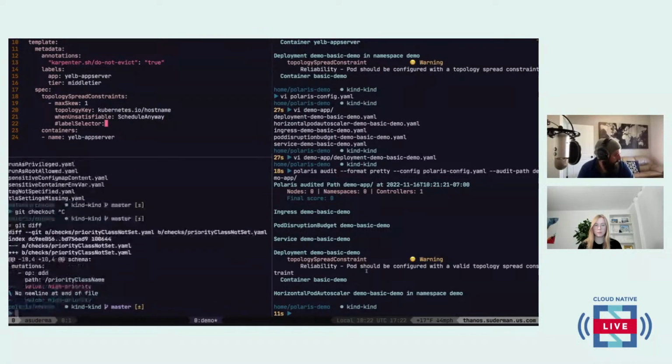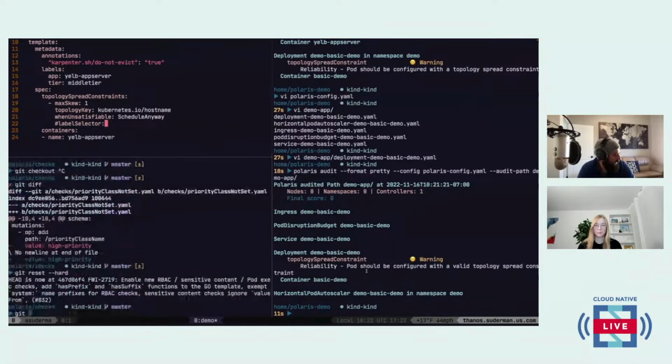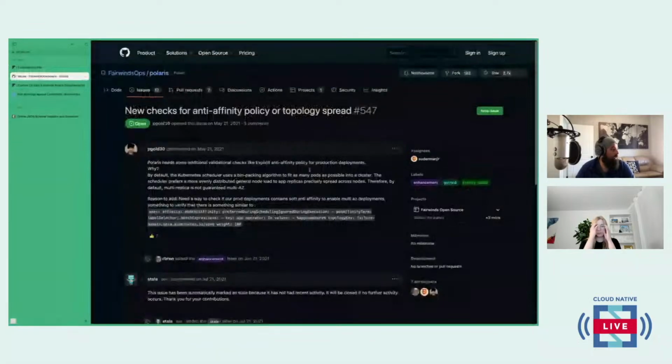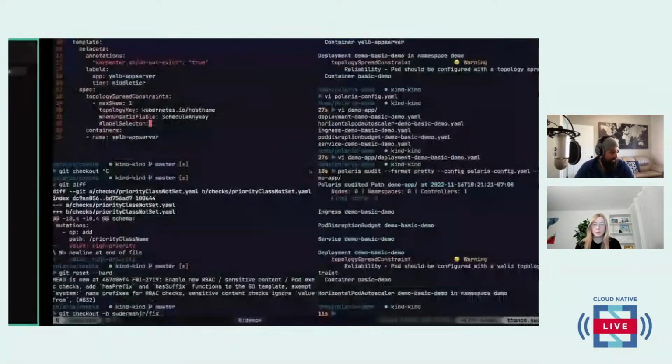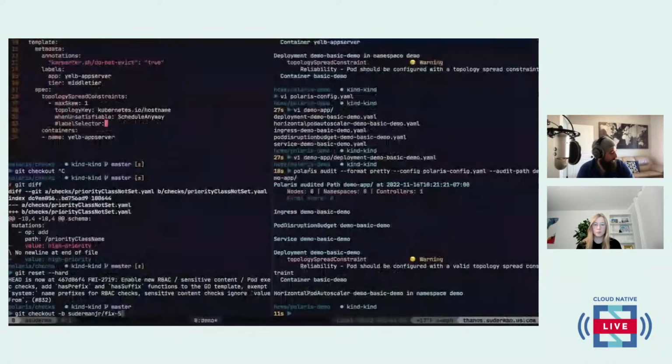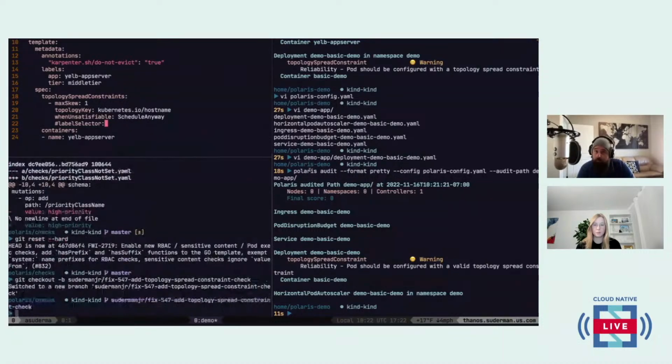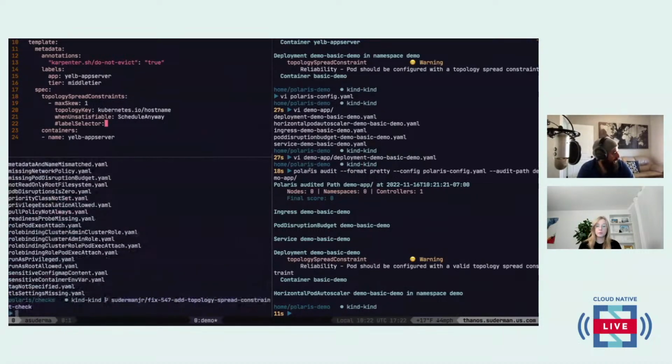So why do I have a diff here? Okay, I'm going to check out if we want branch. What issue is this? It is 547. Fix 547. Add topology spread constraint. Check. Yeah. All right. So the first thing we're going to do is add a YAML file called topology.